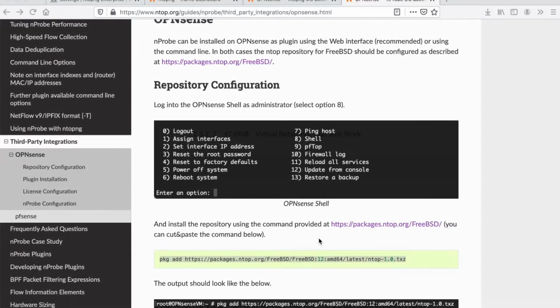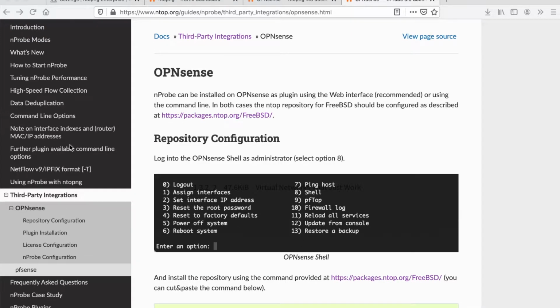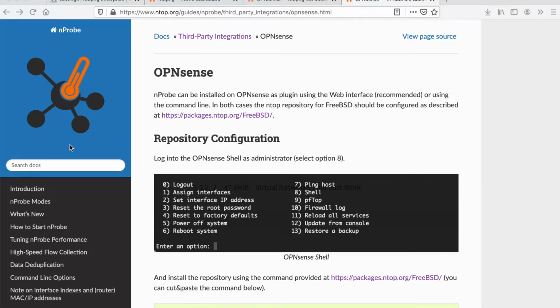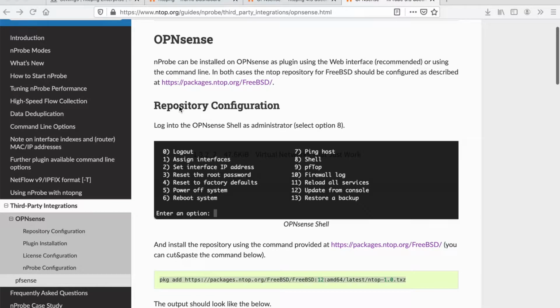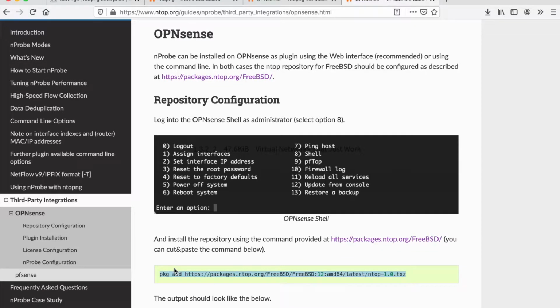In this brief video tutorial, we are going to see how to install and use nProbe on a FreeBSD-based firewall called OPNsense. Installation instructions are available in the nProbe manual under third-party integrations, OPNsense. So, first of all, we have to add the package repository to our OPNsense firewall.